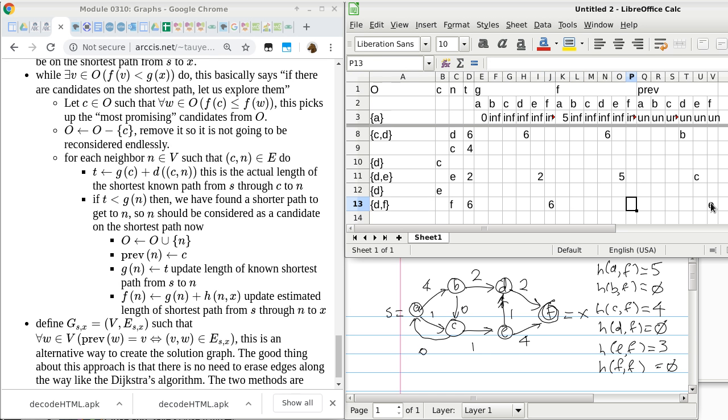Then you guys might ask, well, since F is the destination, that's kind of like a special case. Nope, we just consider it just like any other vertex, because we still just compute whatever the G value is, which is 6, plus the heuristic of going from F to F. The heuristic of going from F to F has no choice but to be 0, because it cannot be negative, okay? And it cannot overestimate.